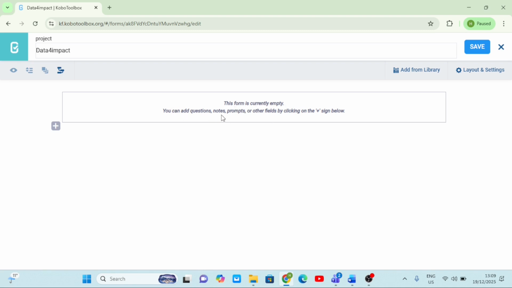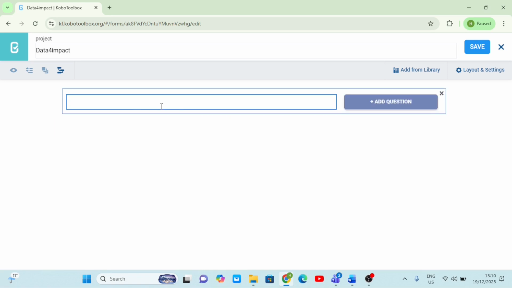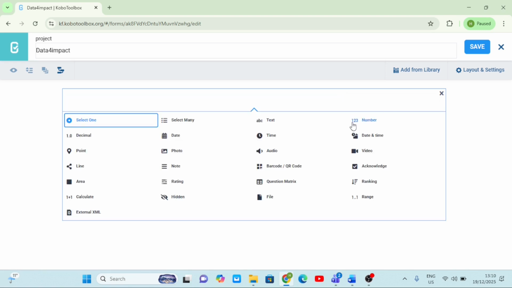You can add questions, notes, prompts, or other fields by clicking on the plus sign below. So we are going to click this plus sign. The moment we click this plus sign, it now tells us that it is ready for questions to come in. And there is something I want to show you. I'll click add question here.